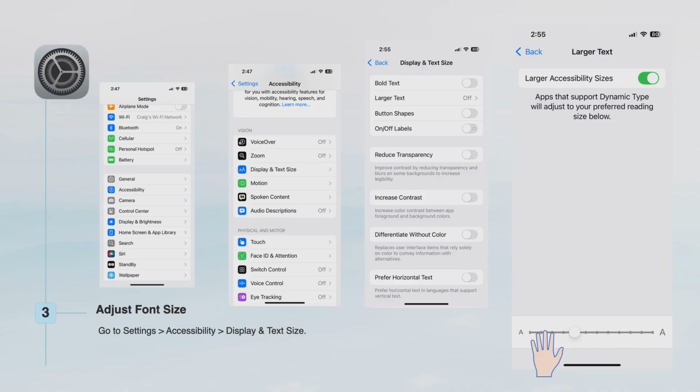How do you make the text on your iPhone easier to read? You can do this by adjusting the font size. First, open the Settings app and scroll down and tap Accessibility. Then choose Display and Text Size. On the next screen, tap Larger Text.